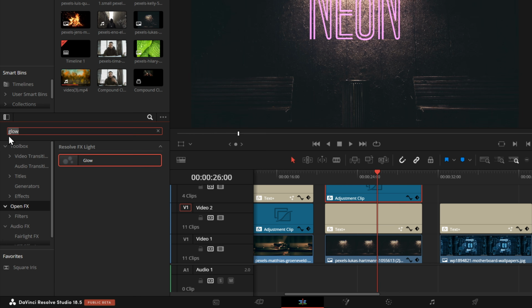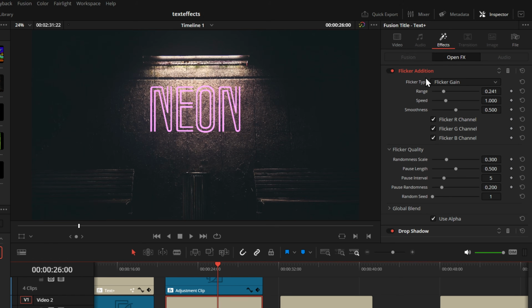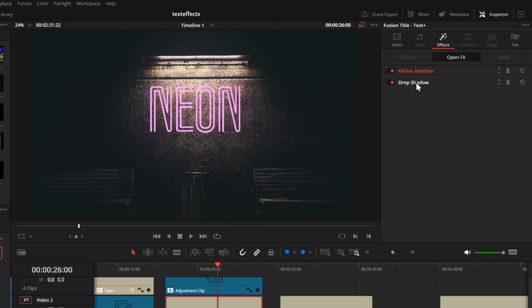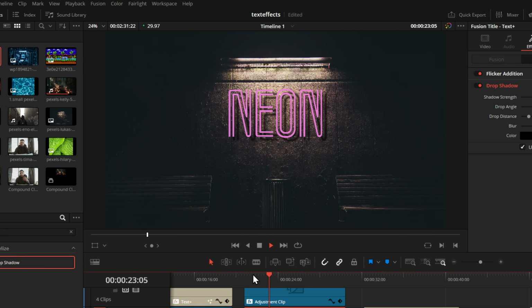If you want to make it pop off the wall just a little bit more, grab a drop shadow and put that on your text. Once again, let's go into the effects area. We'll open up the drop shadow, increase this strength, maybe get rid of the blur a little bit, reduce the distance, and we've got this really simple, but actually quite nice looking neon effect.